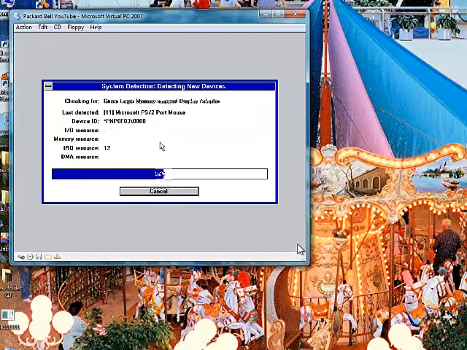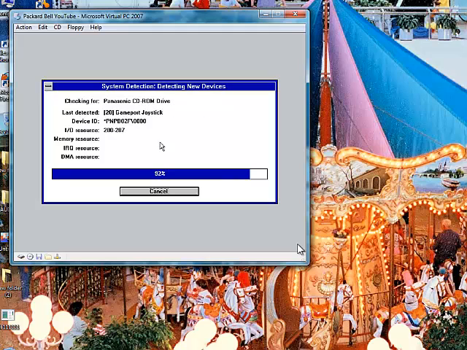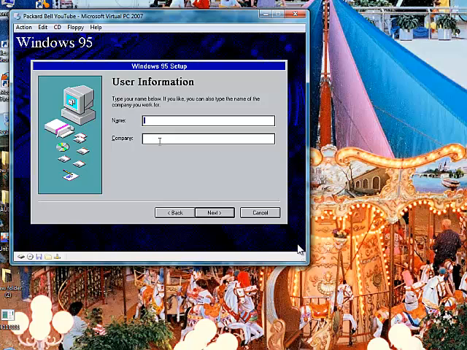Anyway, it's going to go through a little bit of boring device detection. I really don't need the game port joystick, but oh well. Okay, this is the interactive part of setup. This is where we type in our information. Type your name below if you like. You can also type the name of the company you work for. Okay, Billy Core Computer Services.